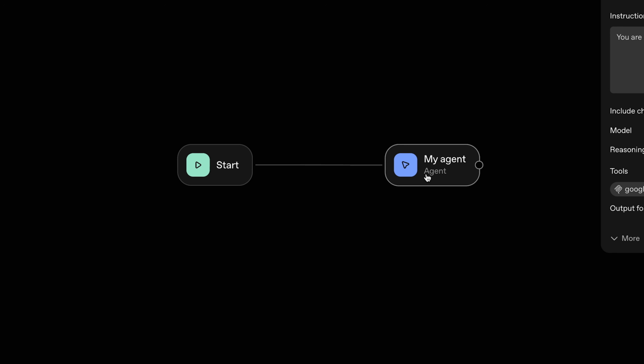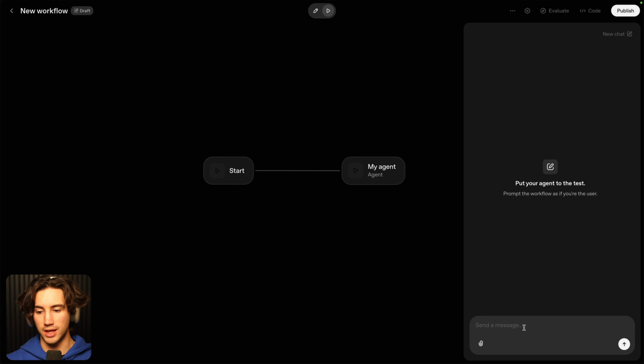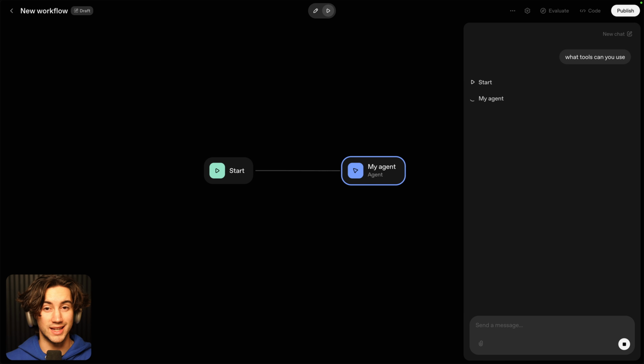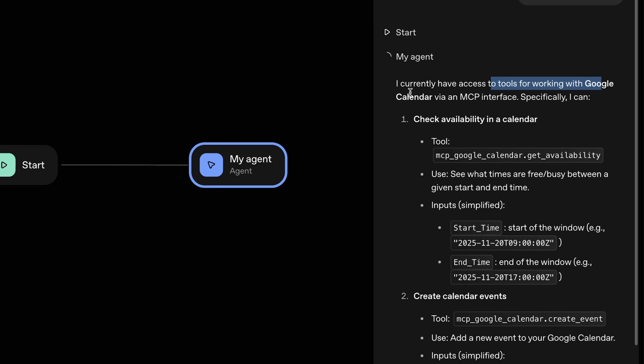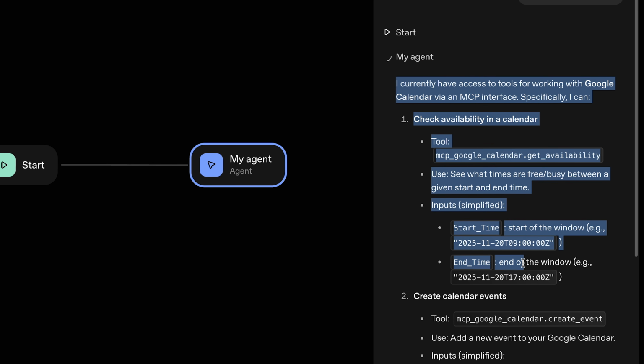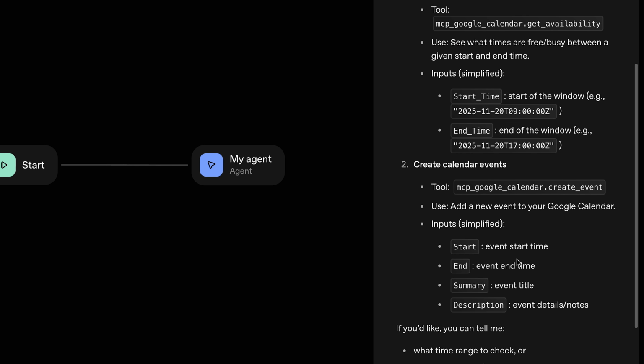So I'm just going to hit add, and then I will preview my agent, and I'm just going to ask, what tools can you use? And I'll send it off. I really don't even need instructions, although instructions do help. And it says, I currently have access to tools working for Google Calendar via an MCP interface. And it can do all of these things in my calendar that I allow it to do in N8N.